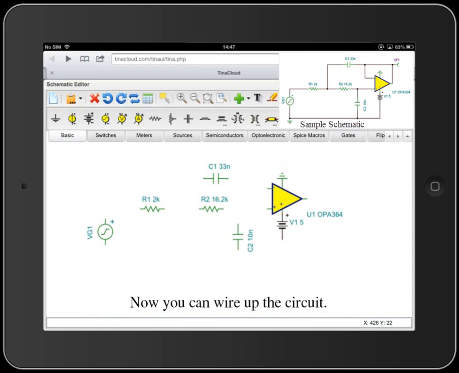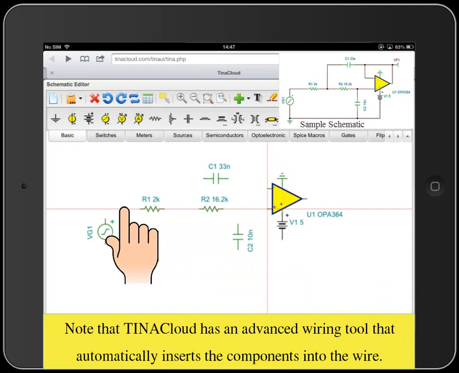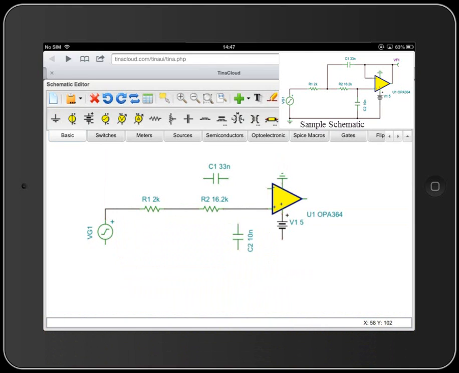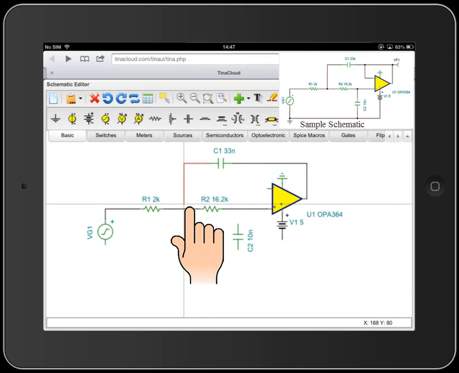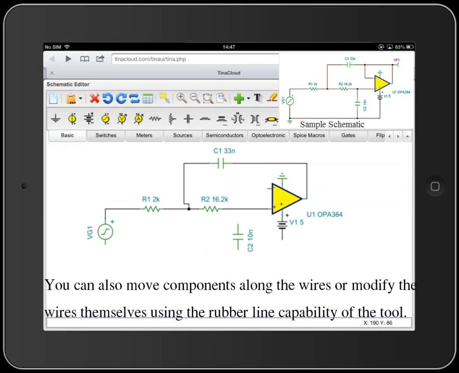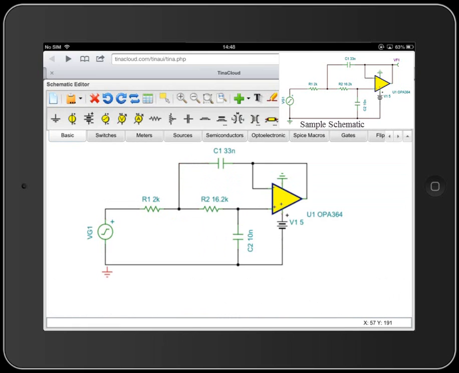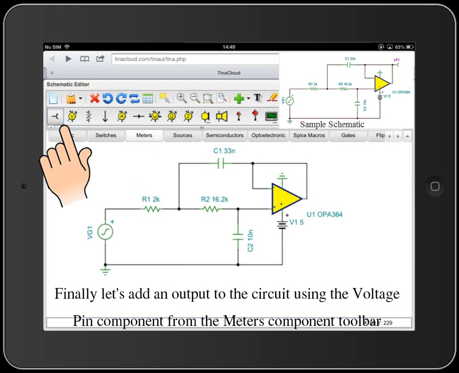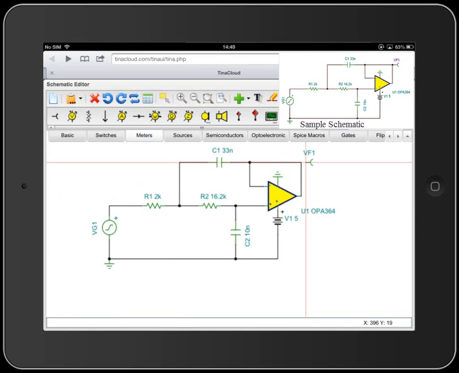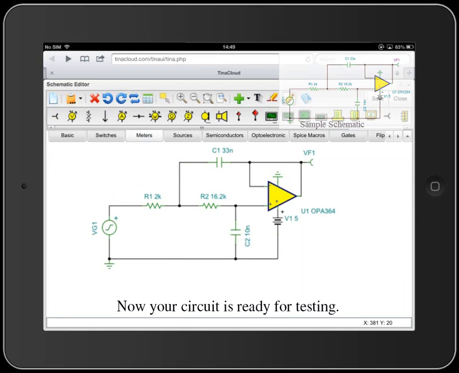Now you can wire up the circuit. Note that TINACloud has an advanced wiring tool that automatically inserts the components into the wire. You can also move components along the wires or modify the wires themselves using the rubber line capability of the tool. Finally, let's add an output to the circuit using the voltage pin component from the Meters component toolbar. Now your circuit is ready for testing.